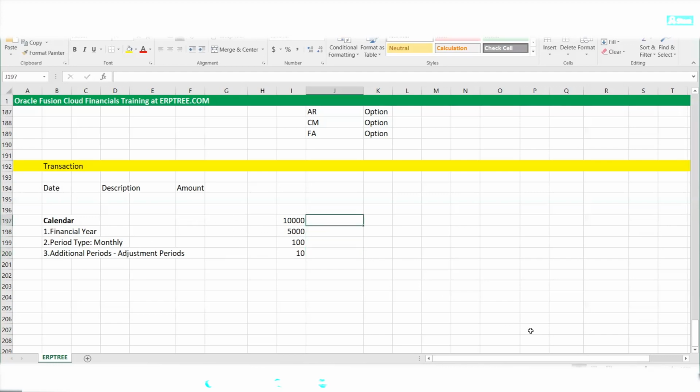Now I can say 10,000 is dollars, USD, United States dollars. 5,000 is INR. And 100 is marks. This 10 is kilometers. It could be anything, right? There are some figures, and you can provide the measurement for those figures.